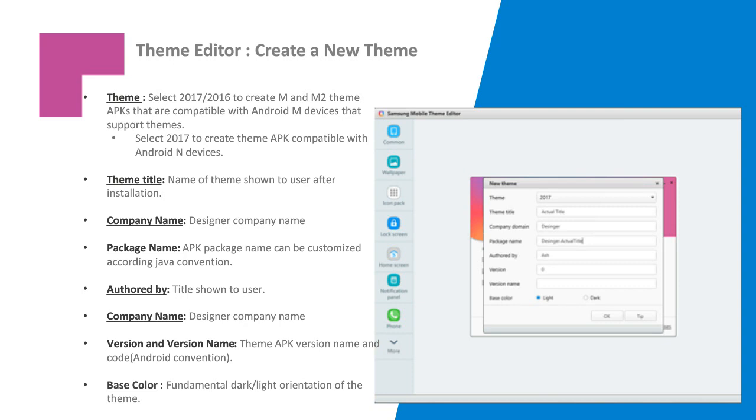What else? Version and version name. It again follows the standard Android convention. I mean to say version name and version code. Version code is the one that you will change for updating your theme. So if you have a future update coming up, you will change the version and push an update to your theme. By default, you can start with 0 and 0 or 0, 1. It's completely up to you. But if you want to get more details about the version code and version name, just Google the Android version code and version name convention, and you'll get everything in detail about it.